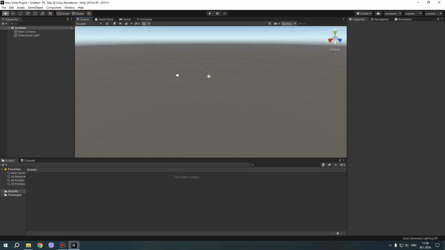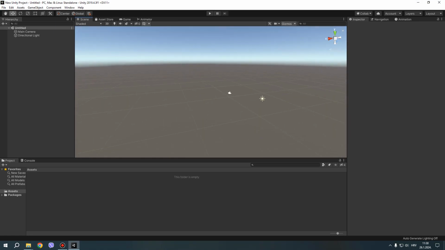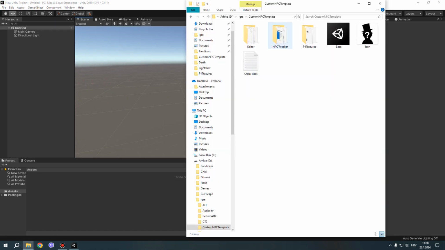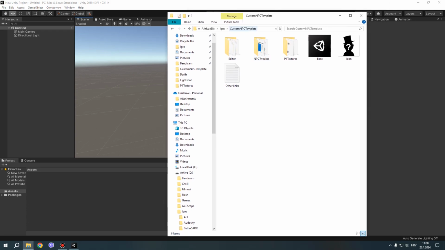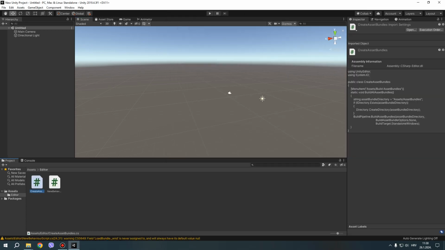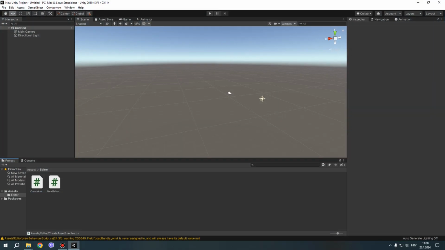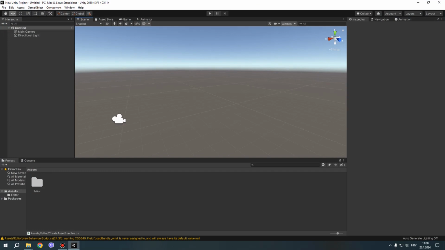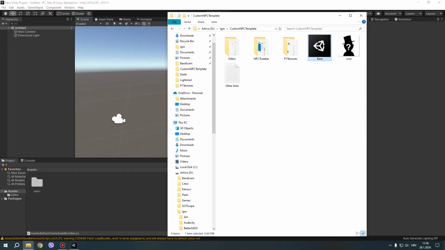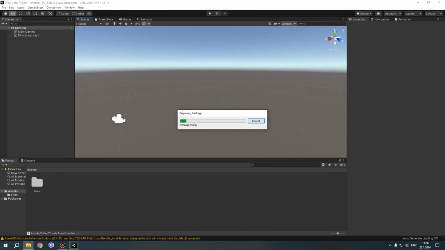Alright. Here we are in Unity. The first thing you're gonna need to do is download this custom NPC template. I made this. First we're gonna drag the editor in here. We're gonna use this to make an asset bundle of our NPC. And now we're gonna open this base, just double click it.